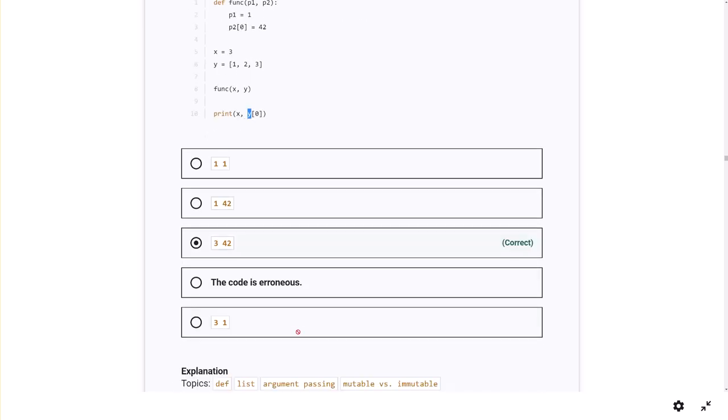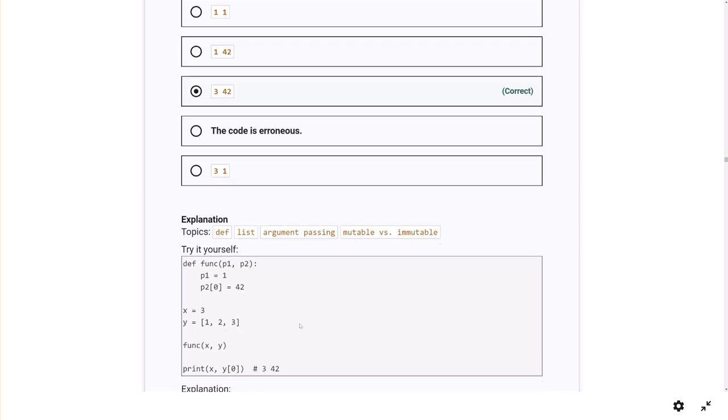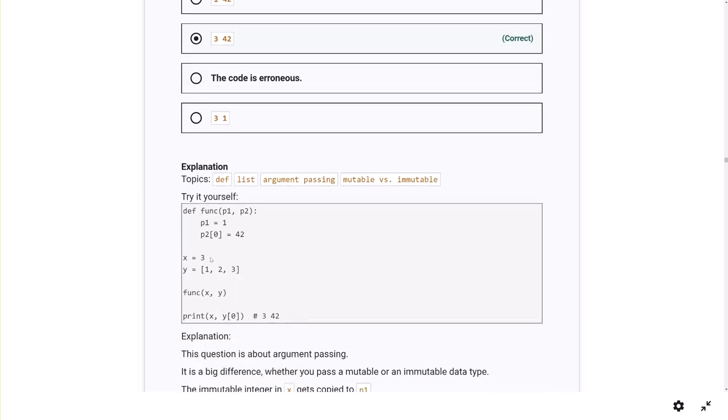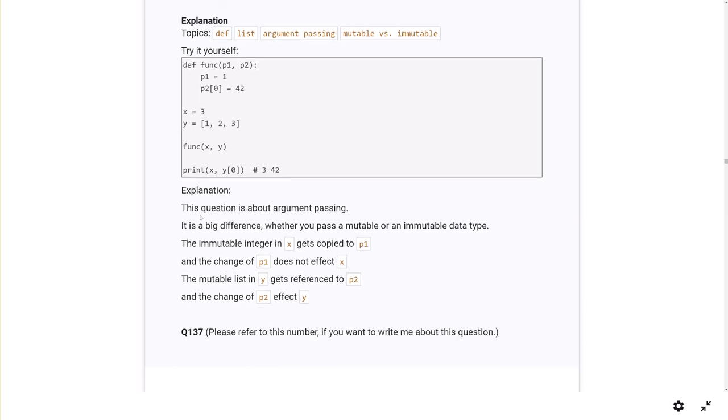I don't quite understand. Let's look at the explanation. p1 equals 1, x, 1, 2, 3, y, 1, 2, 3, function xy, print. Yeah, this is a little complicated, so let's see. This question is about argument passing. It is a big difference whether you pass a mutable or an immutable data type. The immutable integer x gets copied to p1. Well, I get that.